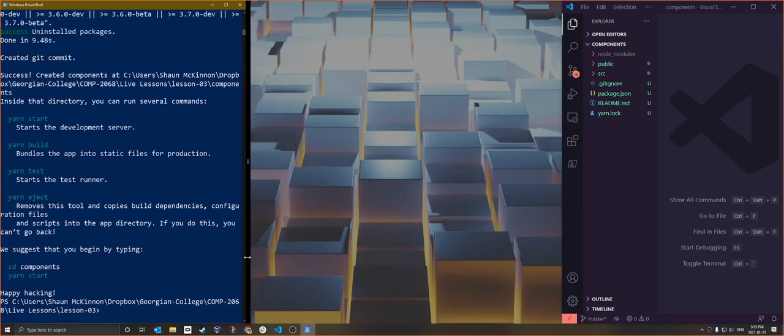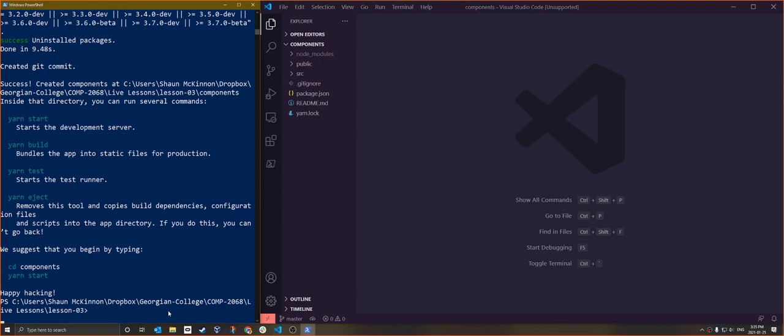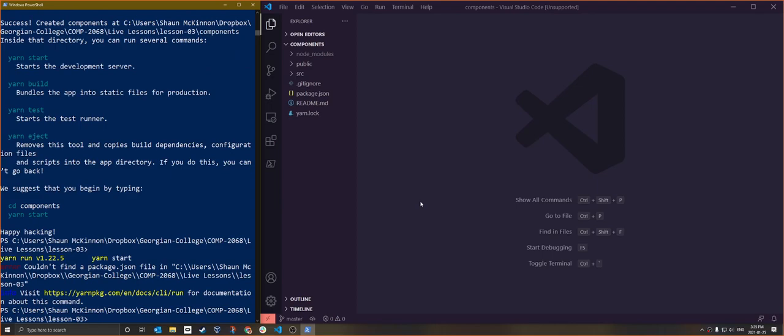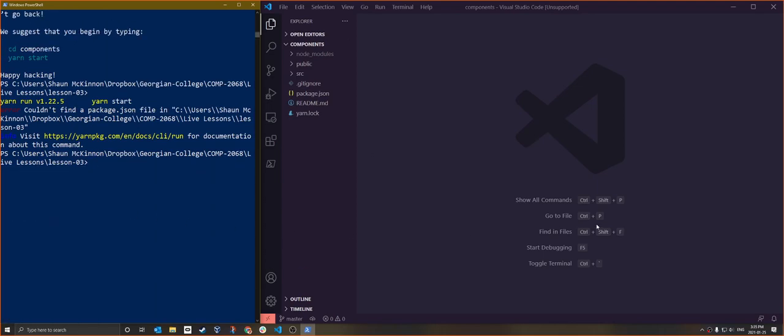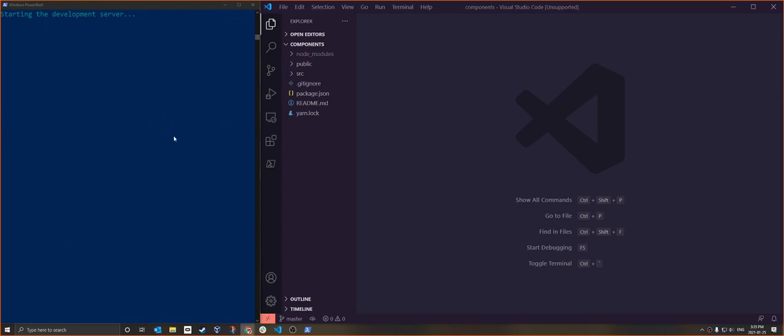Just going to shrink this down a little bit, like so. And then I'm going to open up the app by doing, does anybody remember the command to open the app? It starts with yarn. So yarn space, yarn start? Yep, yarn start. Oh, but we need to CD into it first. I completely forgot. So we need to CD into components first. Then we can run yarn start. It's kind of important for us to run yarn start from the directory where the application actually is.